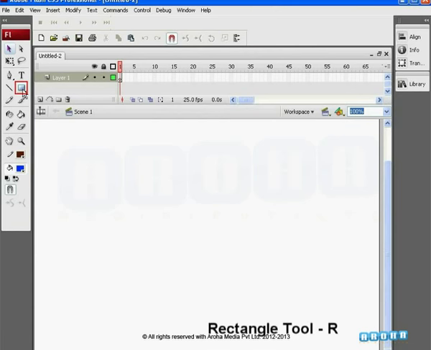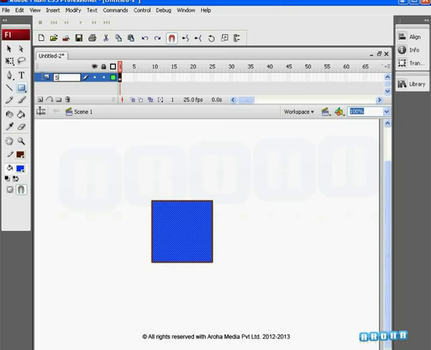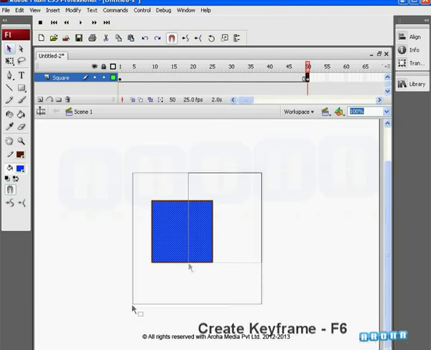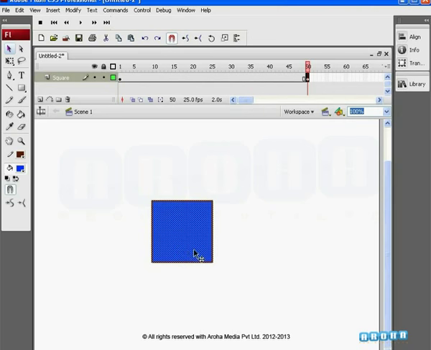Select the square first. For that, use the shortcut key R. When drawn with the default color, name the layer as Square. Insert a keyframe on the 50th frame by pressing F6. We will modify the square at this key. Let's scale up the square.